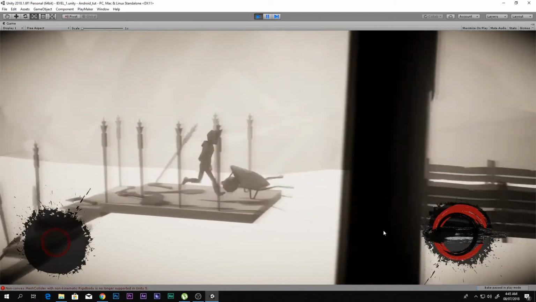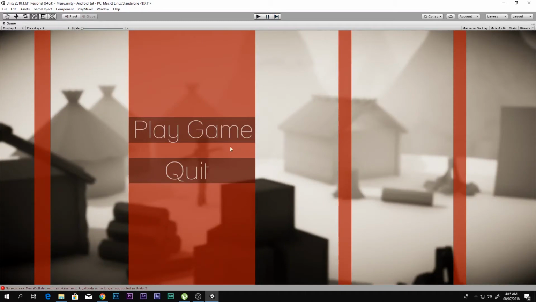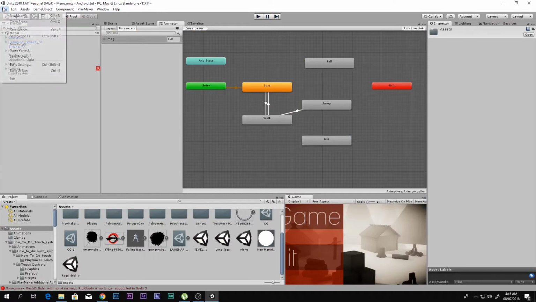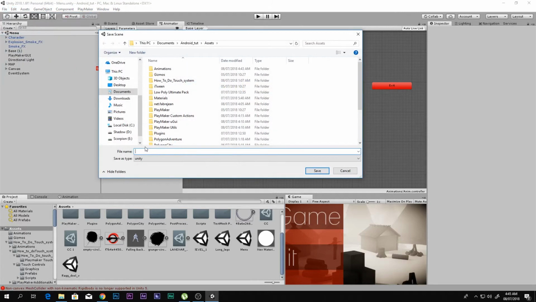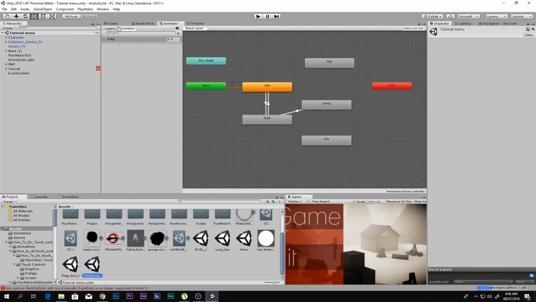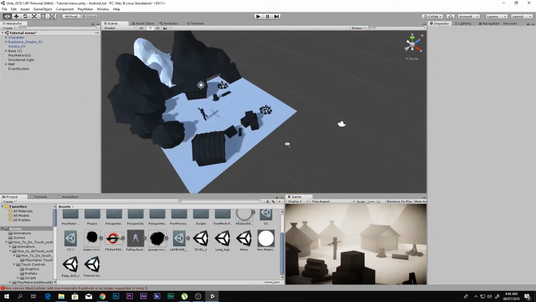So the main function is making this menu. So let's see how to make that. Let's just go ahead and create a new scene. So say new scene, or let me just say save scene as, and I'll say tutorial menu for you guys. And let me just quickly delete which we are going to make.